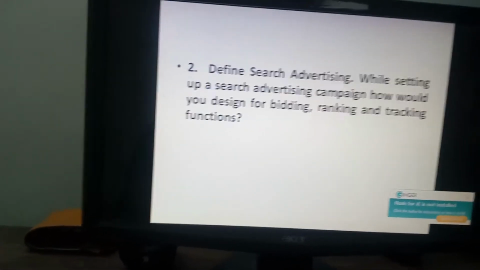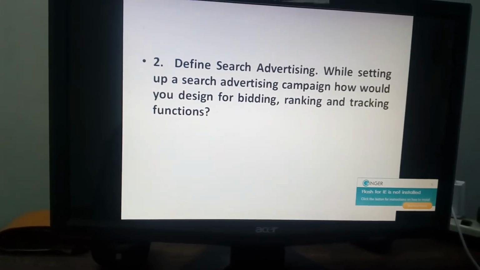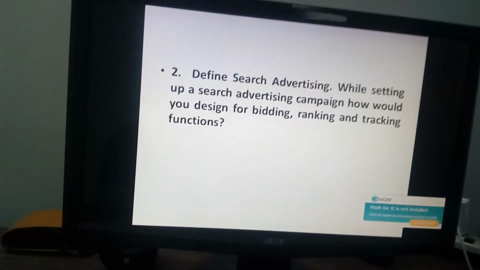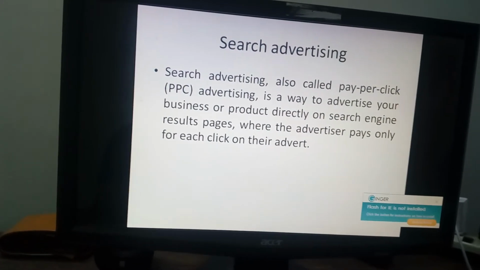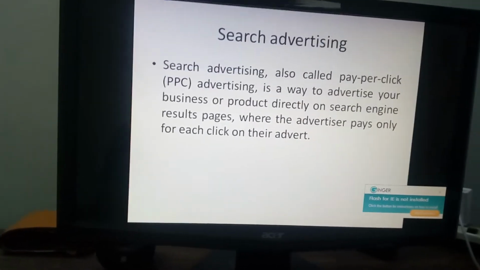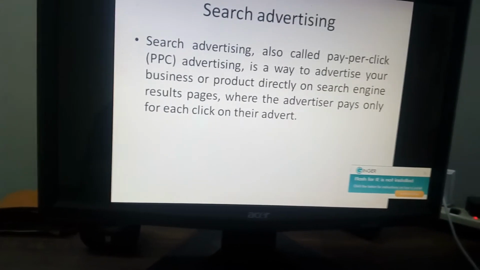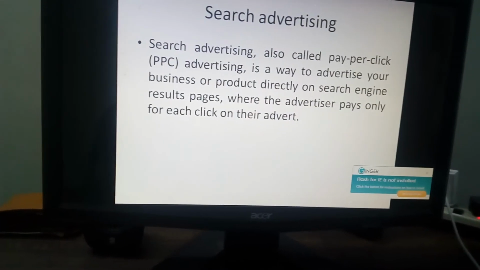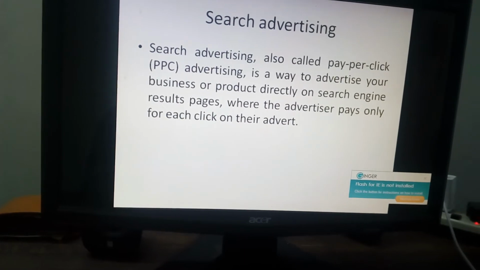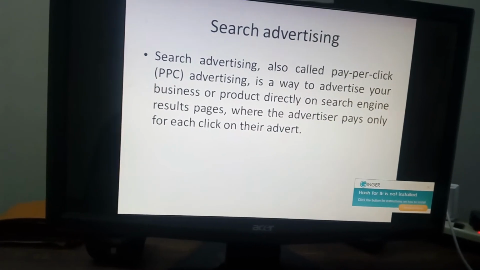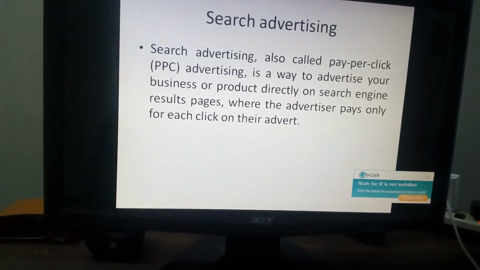Next question is, define search advertising. While setting up a search advertising campaign, how would you design the bidding, ranking and tracking functions? Search advertising, also called pay-per-click advertising, is a way to advertise your business or product directly on search engine result pages, where the advertiser pays only for each click on their advert. The advertisement is displayed directly on the search engine website. Based on how many visitors or interested parties click the advertisement, the marketer pays the publisher.